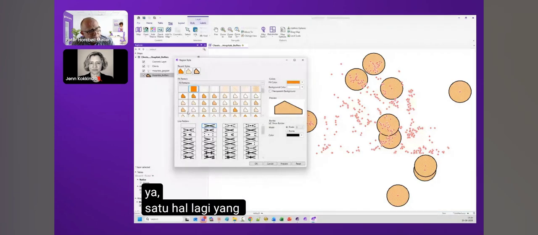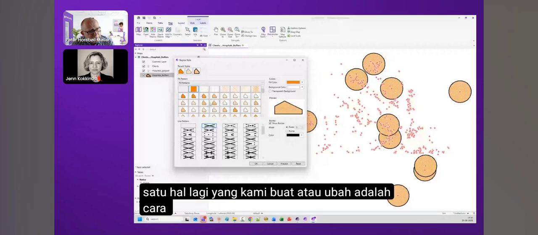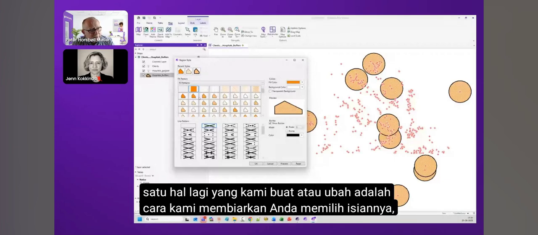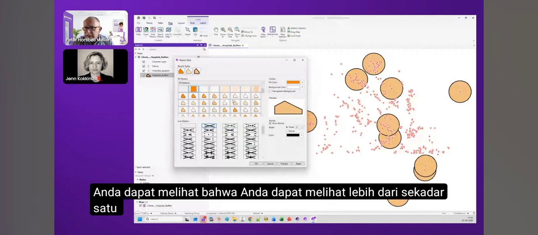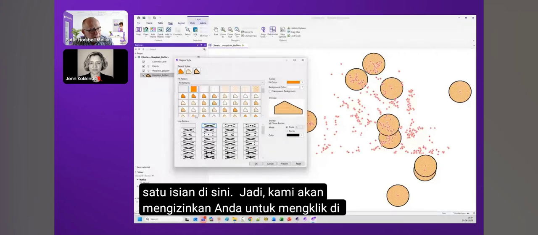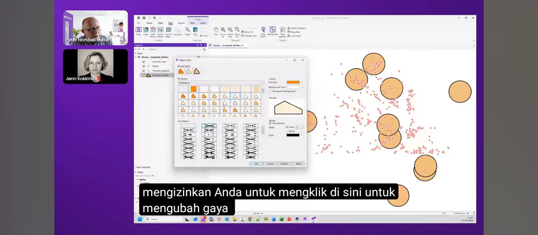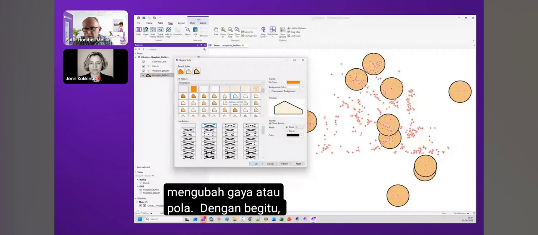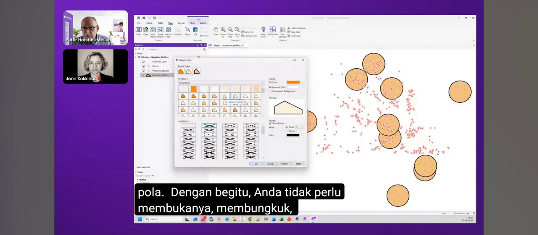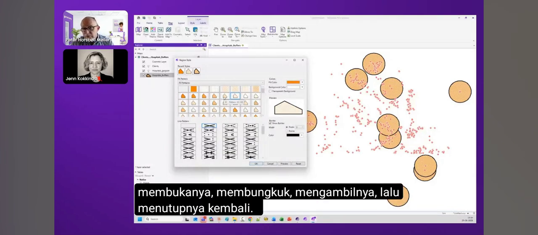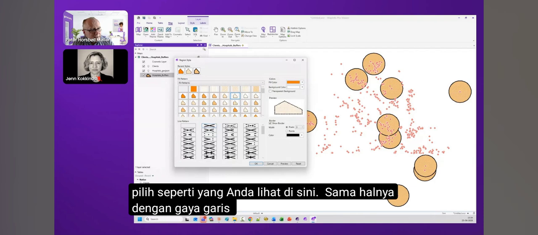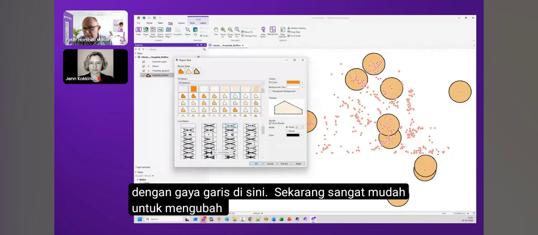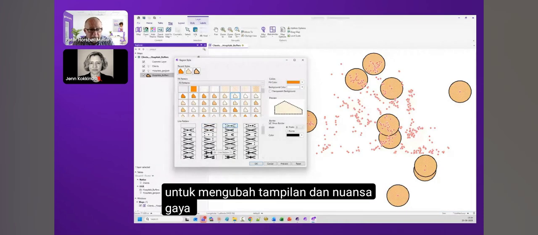One other thing we changed is the way we let you pick the fills, or the patterns. First of all, you can see more than just a single fill here. We allow you to click here to change the styles or the pattern that way. You don't need to open the drop down, pick it, and then have that closed again. You just pick it as you see it here. The same with the line style here. It's very easy now to change the look and feel of your styling, right?